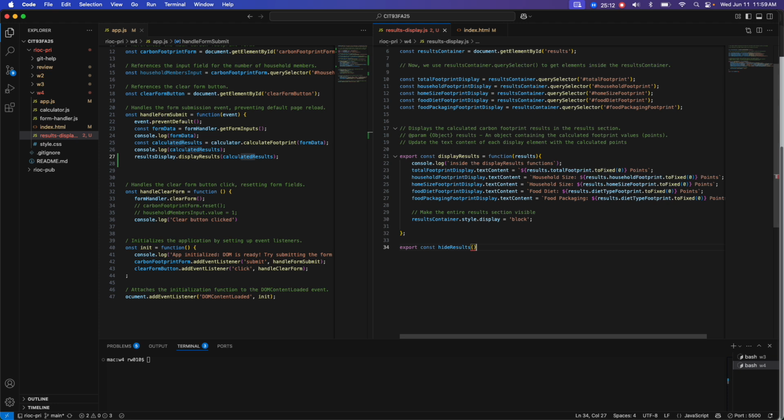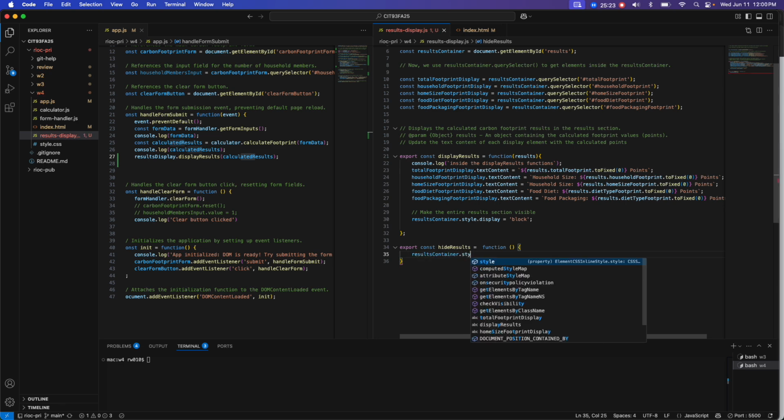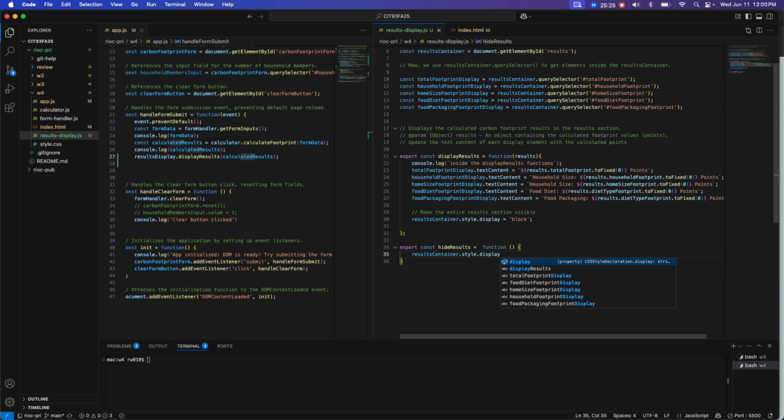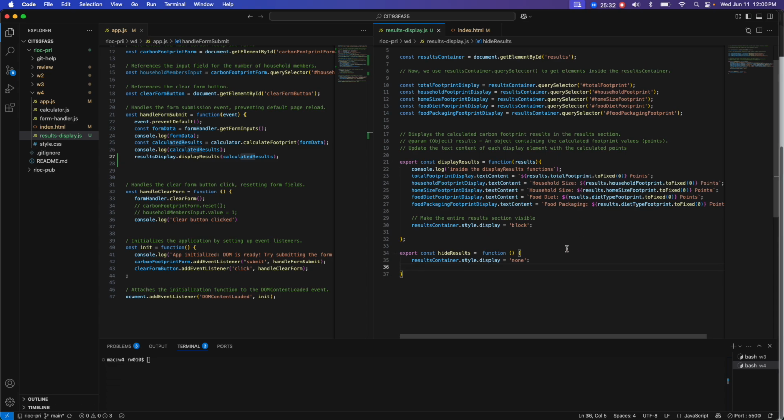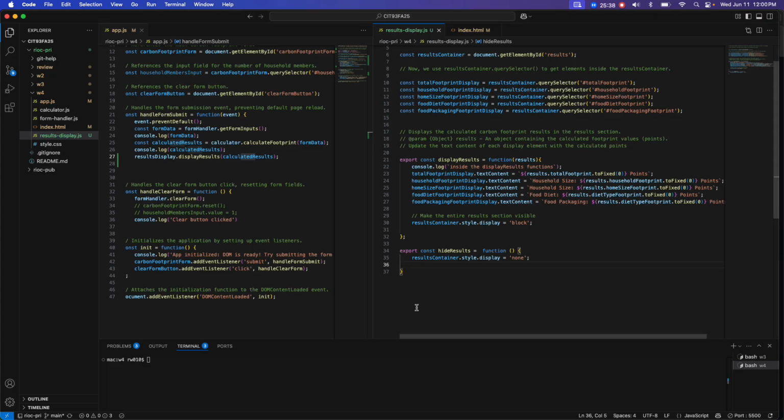Equal to function. You can tell I'm used to writing arrow functions because I sometimes will start writing them. Okay, results container dot style dot display equal, and in this case, none. So what we could do here, and actually, let's do it on both of them. Let's do it here. So hide. Okay. So this would hide them, and we could do this on page load.